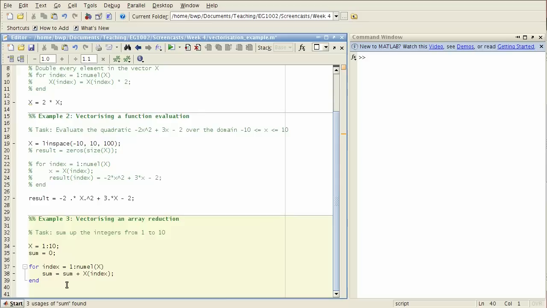You might want to have a go at that one yourself. So if I comment out this code, you might be aware that there's actually a sum function in MATLAB which will take the sum of the vector that you pass into it and simply return that result.